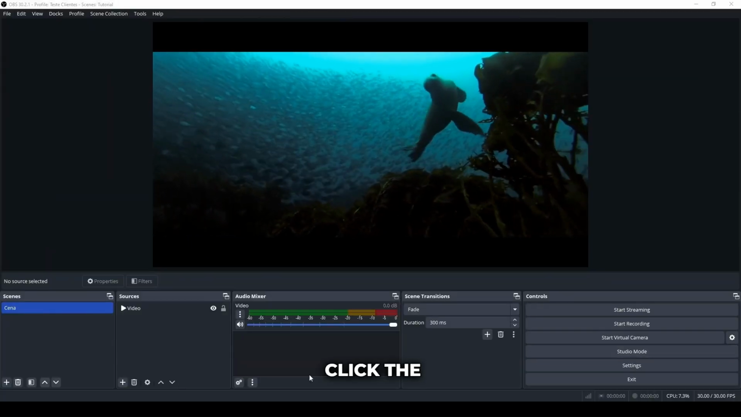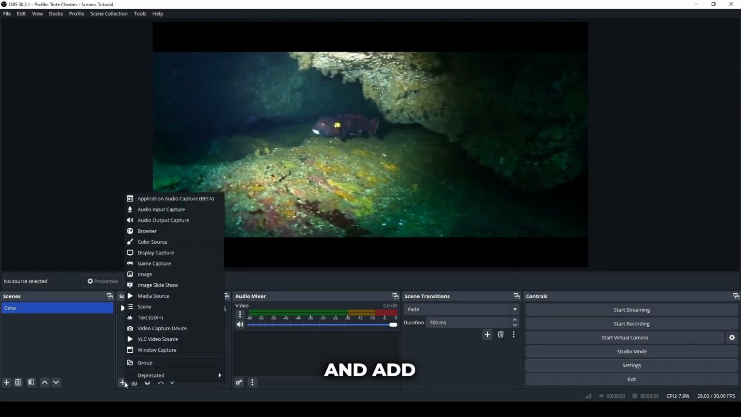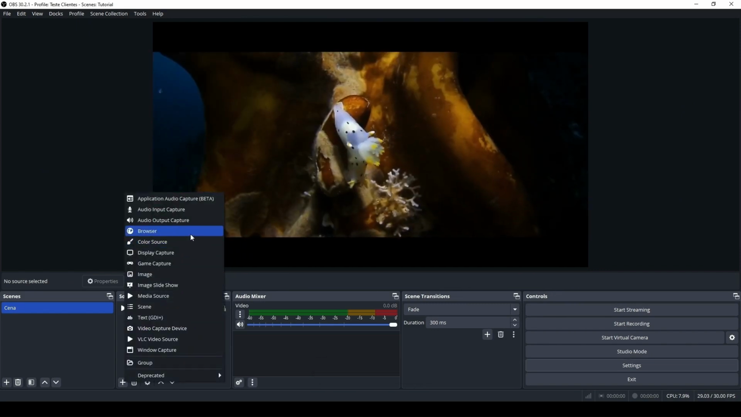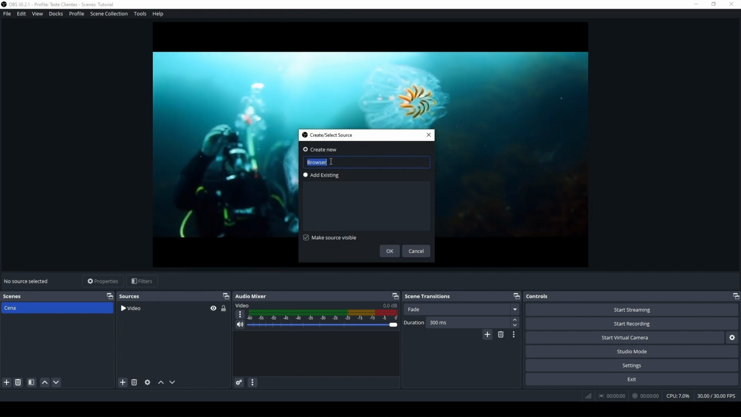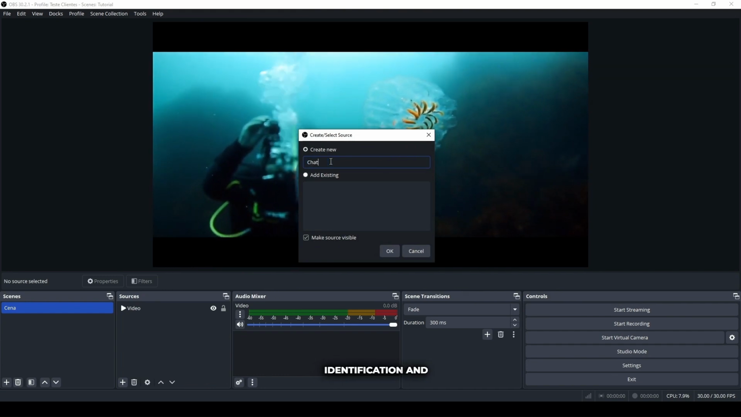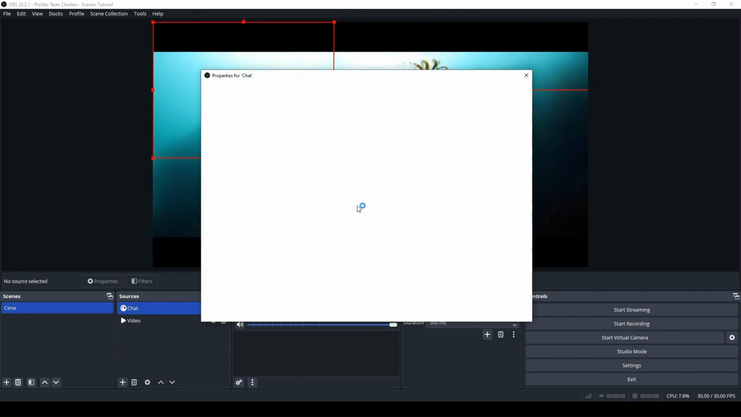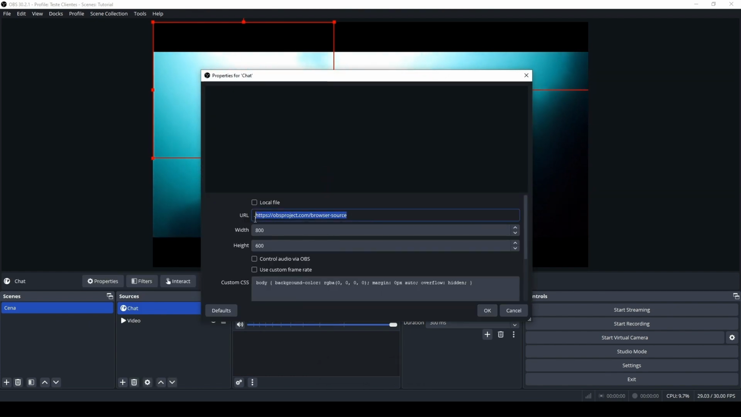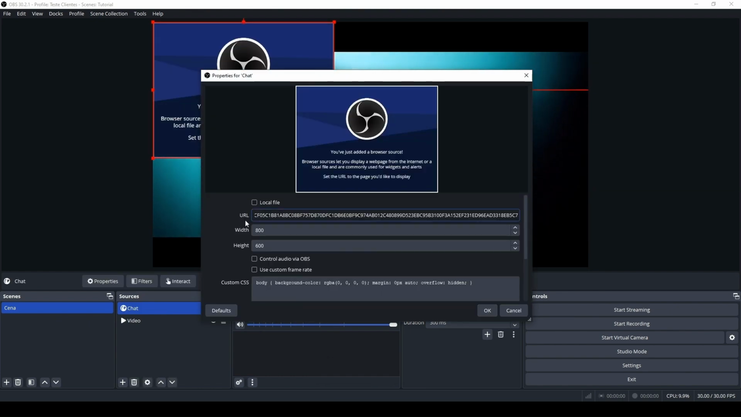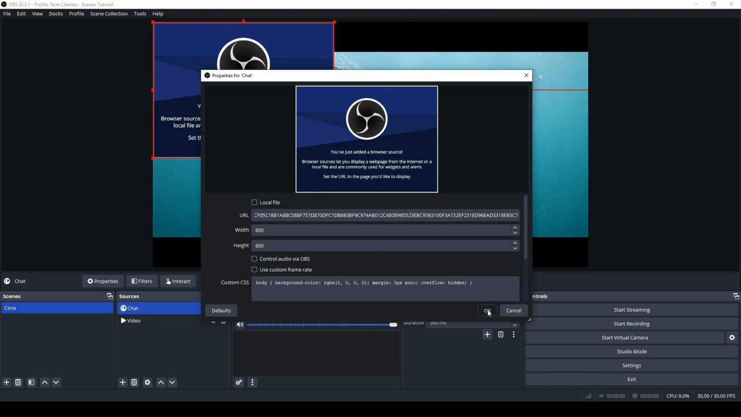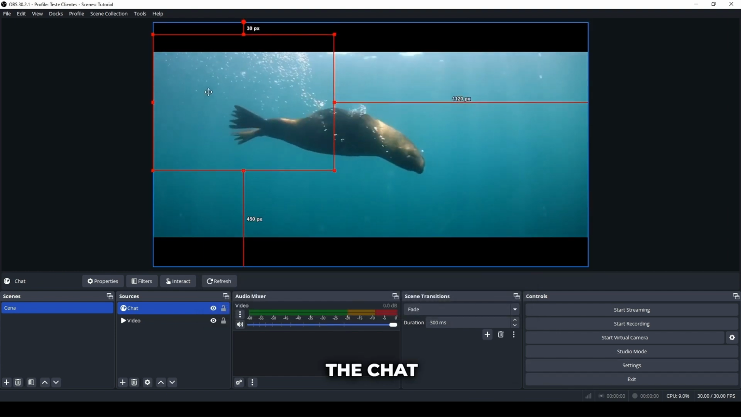In OBS, click the plus button in Sources and add a browser source. Enter a name for identification and click OK. Paste the link you copied and click OK. Adjust the size and position of the chat on screen.